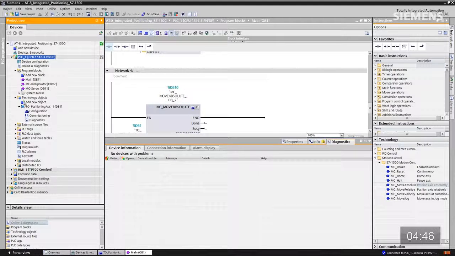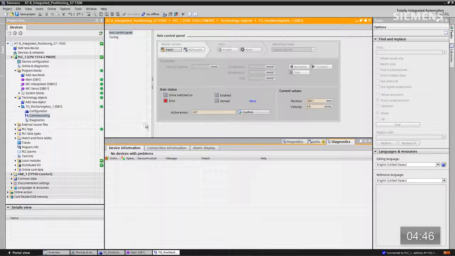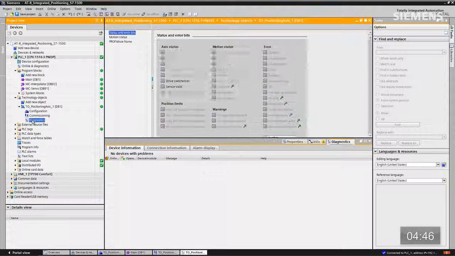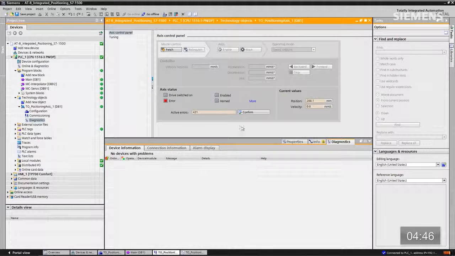Once it has, in the actual TO itself, we'll see underneath we have something called commissioning. Give focus to that, double click on it. And we see we have some kind of error here, so right underneath it I have something called diagnostics. Let's give focus to that. It has some type of drive or data exchange problem, so let's go back to the commissioning. Let's click on confirm, clear the error. So at this point I should be able to come over here. I can power up the drive, so that means our program's working just as it's supposed to.